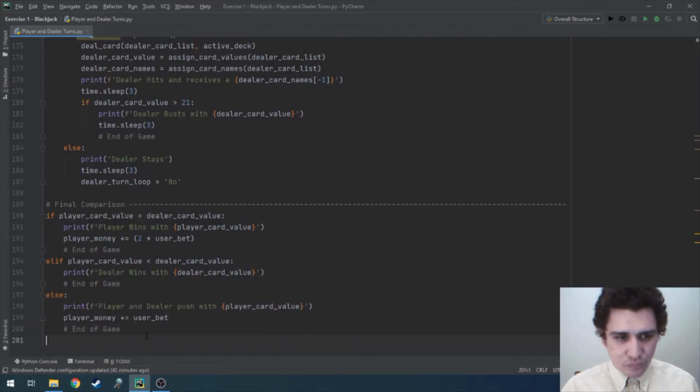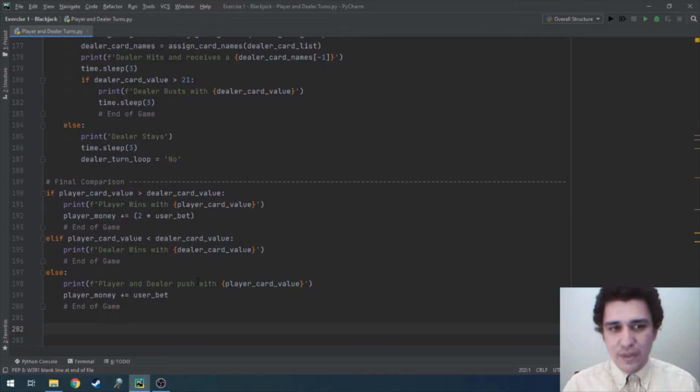Awesome. Finally, at this point, we've talked about blackjacks, we've talked about player busting, we've talked about dealer busting, we've talked about comparing the cards at the end. All of our possible outcomes for a blackjack game have been addressed. So now the only thing left is to talk about prompting the user to see if they want to play again.